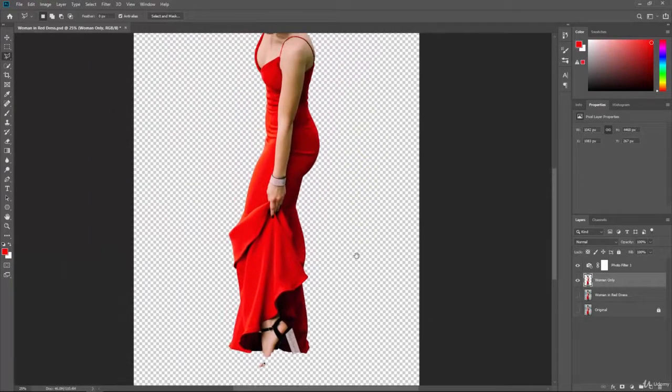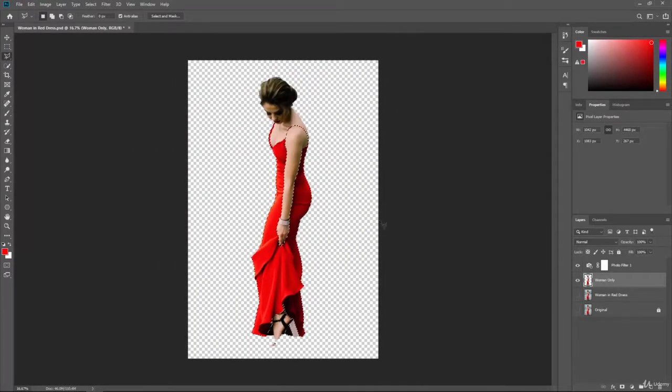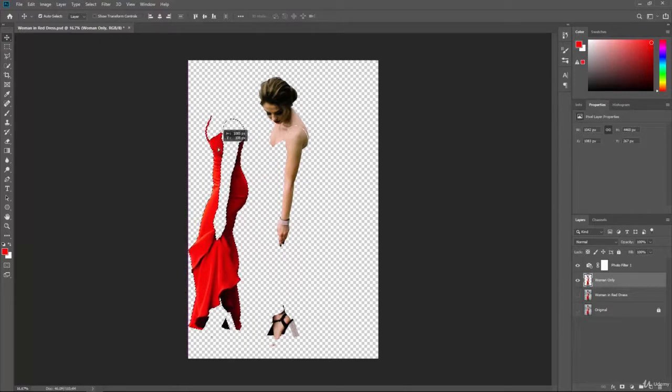Okay, we're going to zoom out here, and now we should just have the red dress selected. We can check this by going to our Move tool and just moving it out and kind of looking side by side to see, okay, do we have everything here? It looks like the dress is selected, no body parts. Her body parts are left over. So that's what we want. This is great.